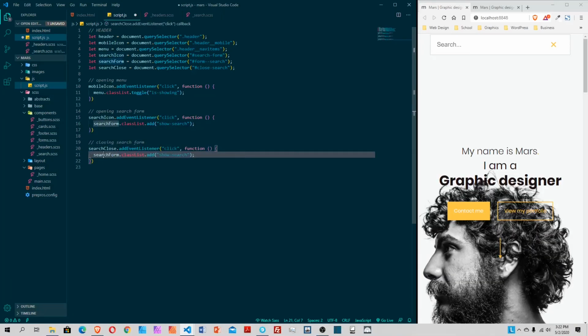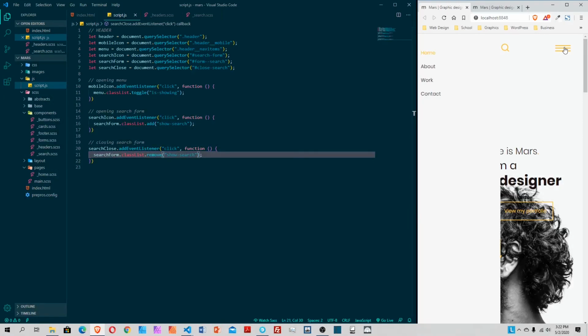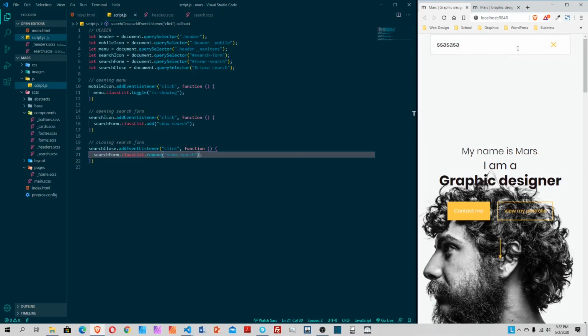and then we're going to grab our search form again, but instead of adding the class, we're going to remove it. So this is going to remove, we save it. So let's try it. So add, remove, add, we're going to type, click this, remove it, remove it. This also works. Let me show. I'm gonna get rid of this and then remove.